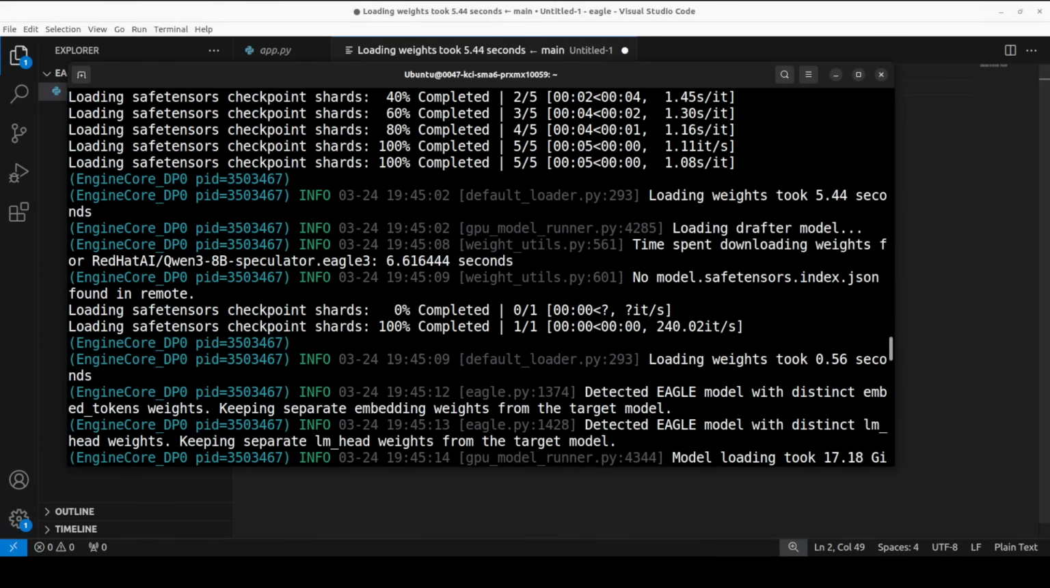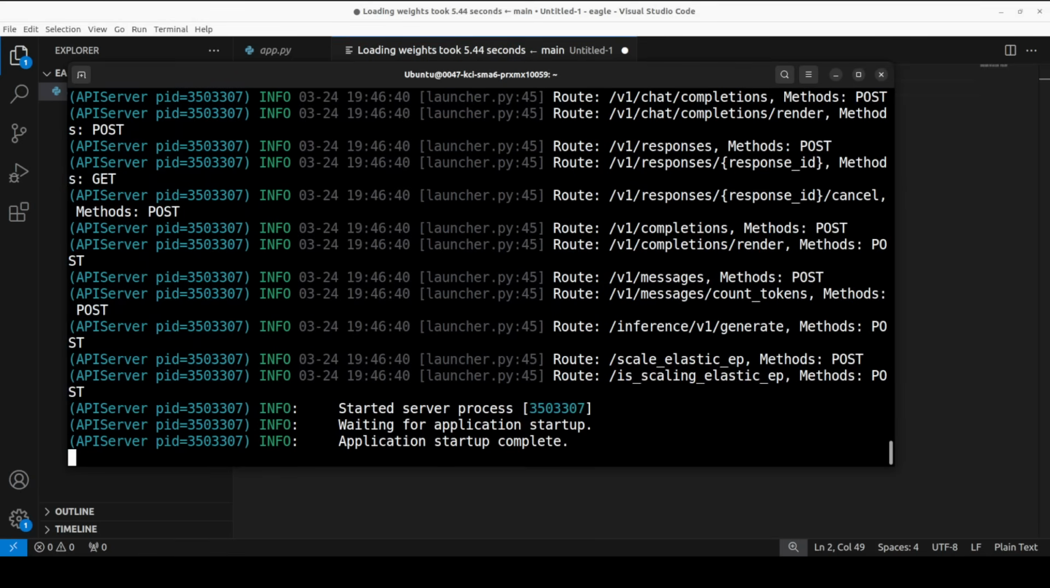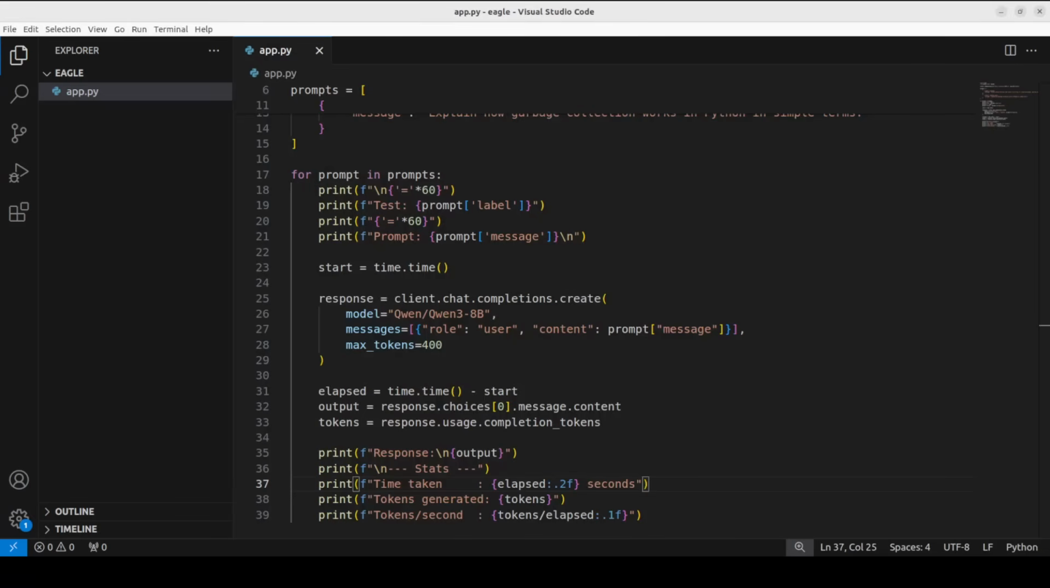Look at this. The main Qwen3 8 billion model took around 5.44 seconds to load. And look at this, the speculator just loaded in 0.56 seconds. That's how tiny this draft model is. 10 times faster to load, sitting alongside the big model, ready to start guessing tokens ahead. Two models running together, one doing the heavy lifting and one doing the fast guessing. And this is all set up. So let's go back and try this out.